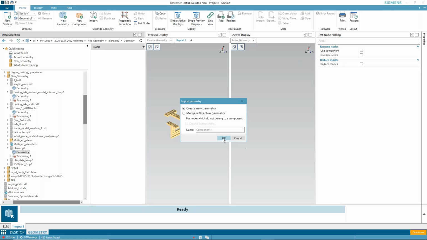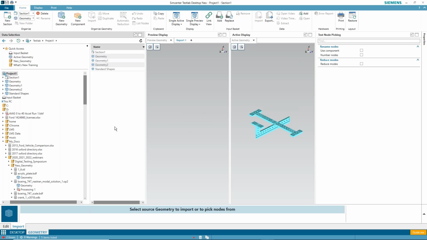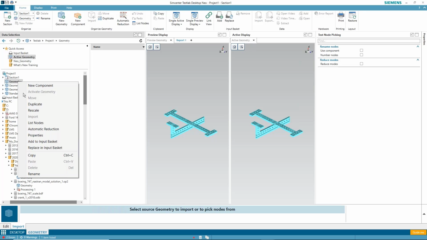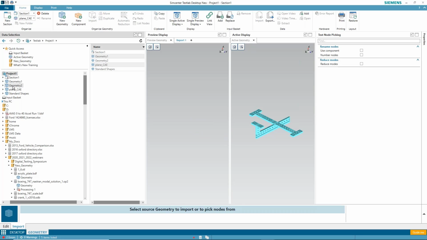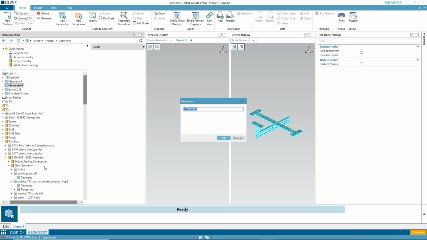I'm going to create a brand new geometry. So this is now geometry, it looks like. And I'm going to change the name. And maybe I want this to be a plain CAE. I hope I spell it right. Okay. And then one of these other geometries should be blank. So this geometry 2 is blank. So I'm going to rename that one, and I'm going to call it plain test.